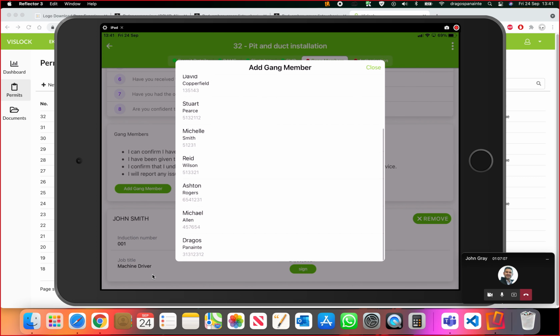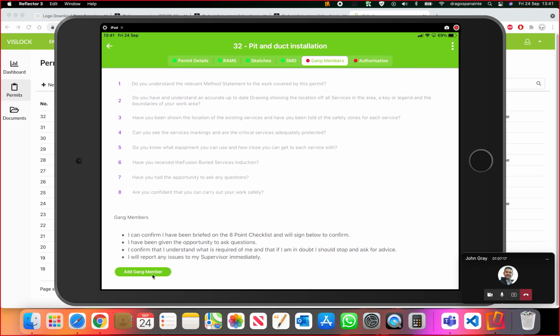Let's add Gary. Now all these people, they need to go every morning through this 8-point checklist, and basically the supervisor is going to ask them if they understand the method statement, the drawing, the location of the services, the markings, if they understand what tools to use, the inductions, and all these kind of questions. And once they understand this, they need to sign in here.